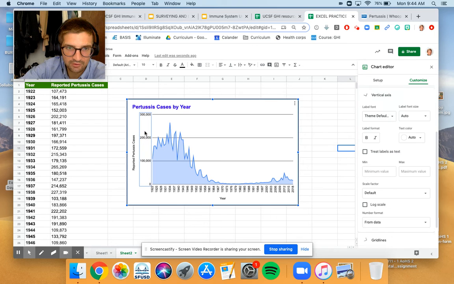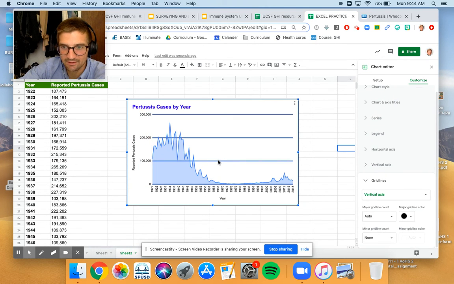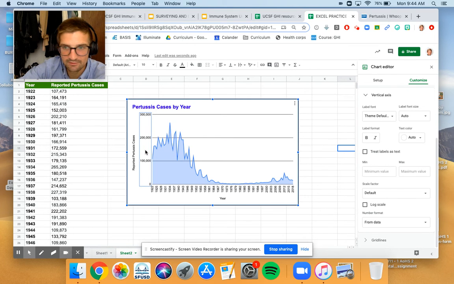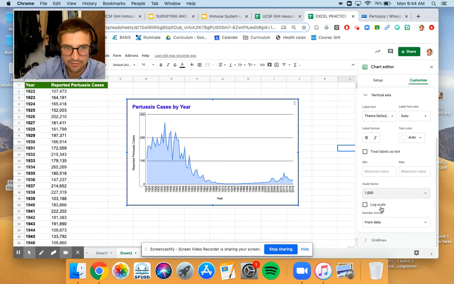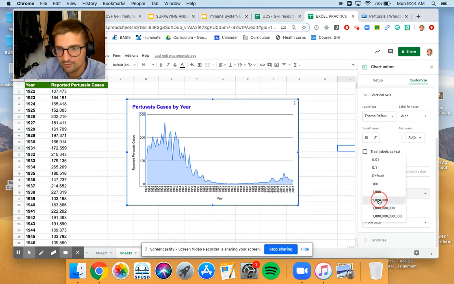You can also click on things. So say, hey, I just want to change the grid. I can click on that and it's going to take me straight to where that is. So let's look at the y-axis. Scale factor. So let's put it in the thousands. Maybe we don't want the hundreds of thousands because we want to get more detailed. We could change it to 1,000. So it looks about the same. So let's go to the millions. Okay, nothing million.